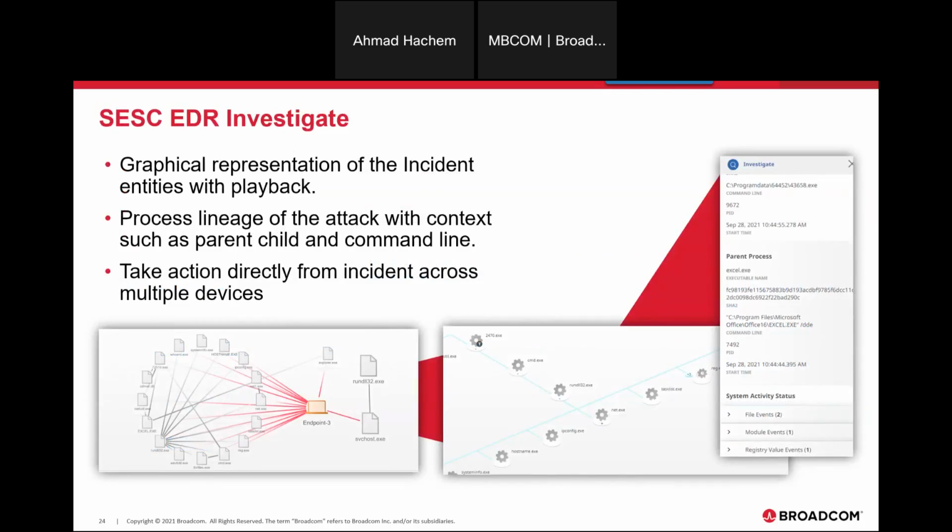Additionally, from an investigation perspective, we have graphical representations of the incident. We'll be having a look at that during the demo session so that we can understand the differences between the graphical representations, what information is reported back or displayed for us, and how we can make use of them.